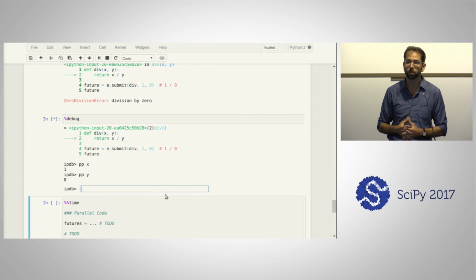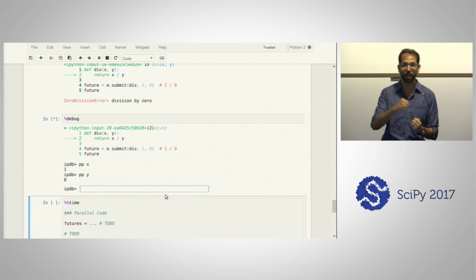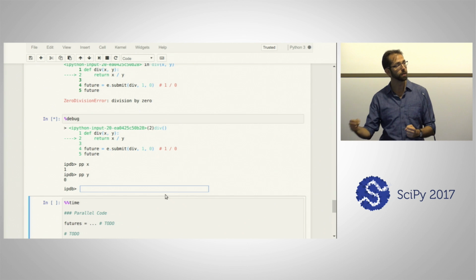Has anyone tried using the process pool executor on your problem? So what happened? It's like 5 times slower. Is it slower or faster than your sequential version? Okay, it's slower than your sequential version. Yeah, so in that case, we're actually moving data between different processes, and that can be really expensive.